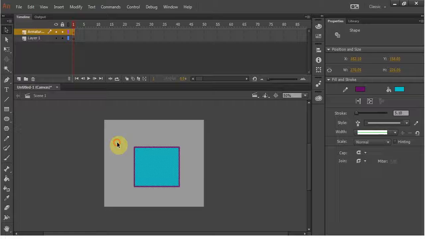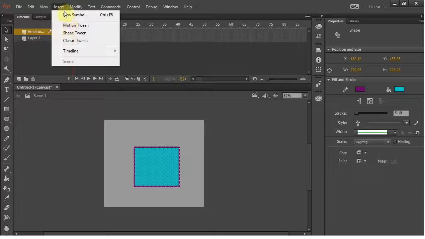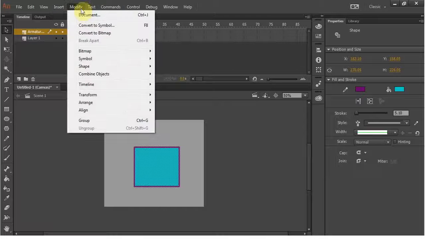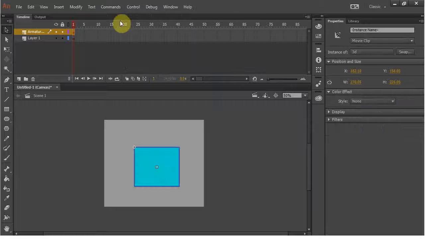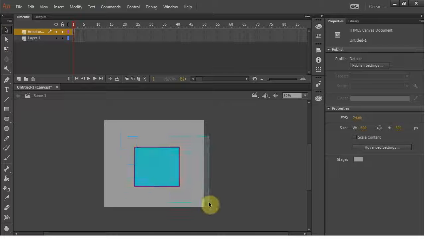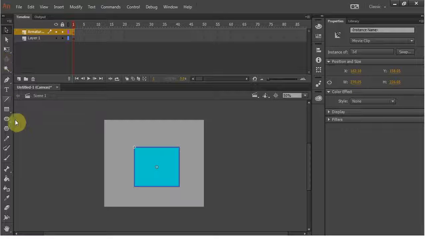Okay, so now I'm going to convert this to a movie clip. We'll talk about this in other videos, but I'm going to hit F8. Maybe that doesn't want to do it. Fine, whatever. Convert to symbol, make it a movie clip. We'll call it 3D. And it still doesn't want to do anything.